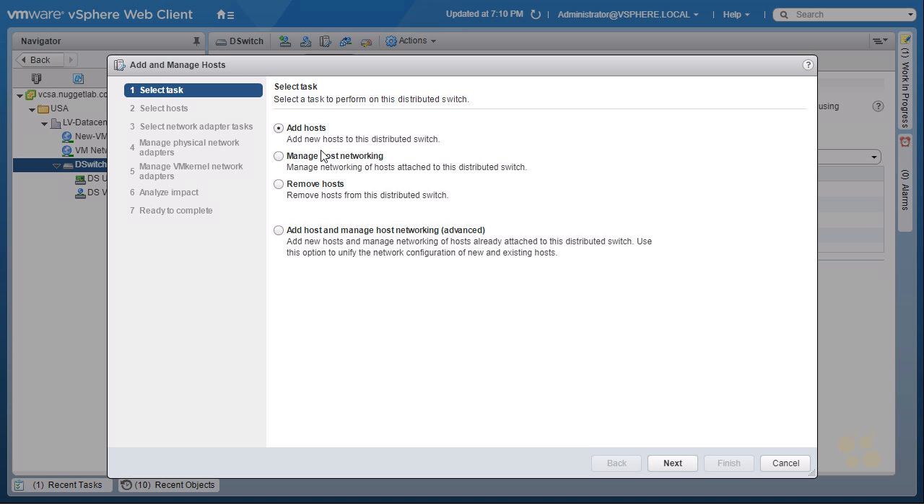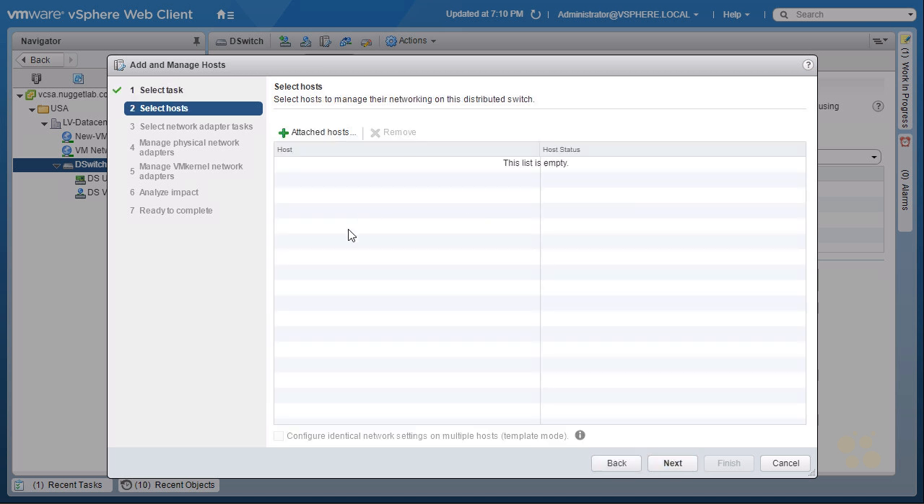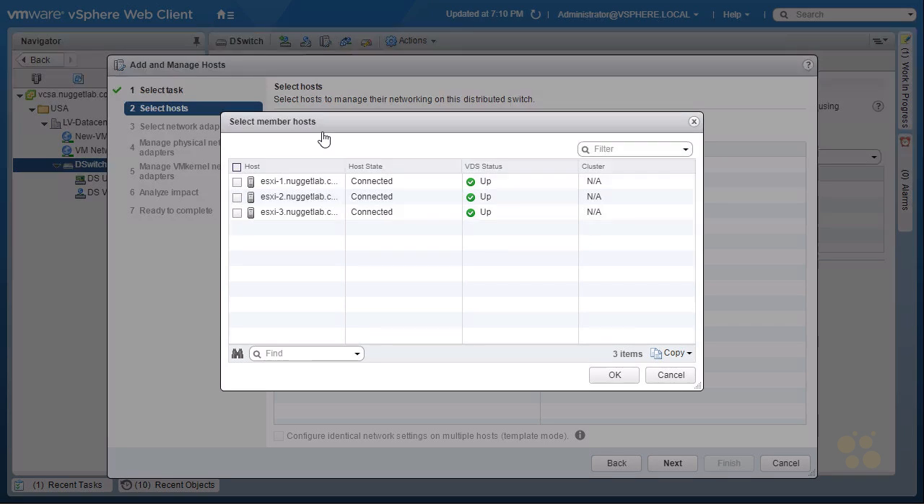Because we've already added our 3 ESXi hosts and are currently using the distributed switch, all we want to do here is manage the host networking. So we'll click on that second radio button, click on Next. This list is empty. We want to populate it so we can actually modify the configuration. If we click on the attached hosts link up here, it has a plus symbol. It's just really adding it to this list. If we click on attached hosts, it's going to show us all the hosts that are currently connected and using this distributed switch.